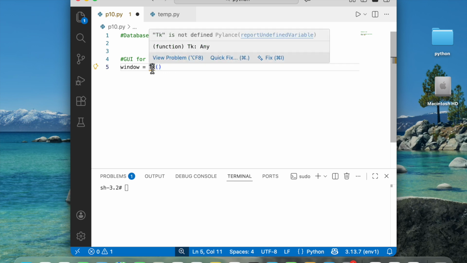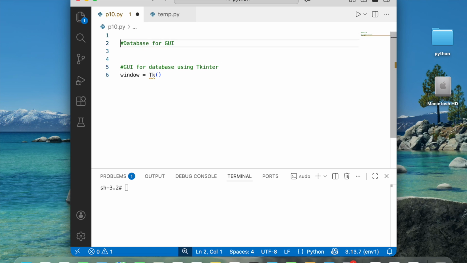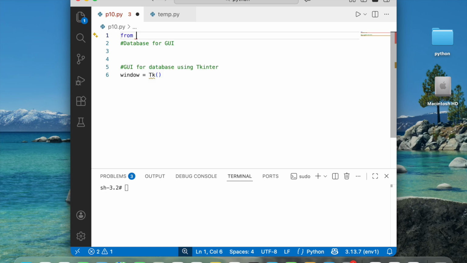Let's simply import it. We go above, and here we write from tkinter import star, so we import everything from tkinter. Since we are not working with the database right now, we'll not add anything from the database.